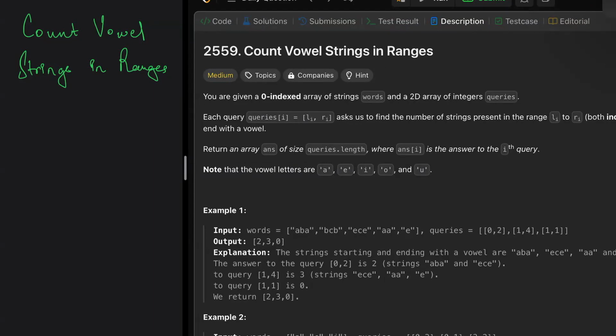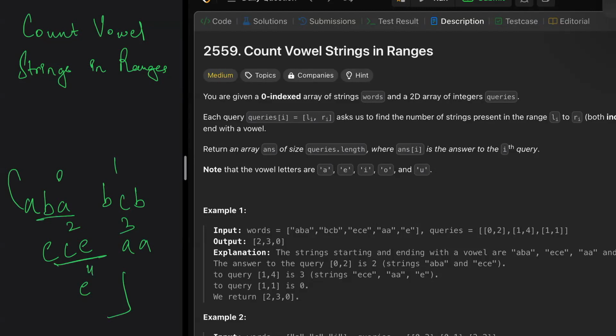if you see the words A, B, A, B, C, B, E, C, E, A, and E, with indices 0, 1, 2, 3, and 4. So between 0 and 2, how many of them start with a vowel and end with a vowel? This one does not, and this one does. So we have two strings which follow that condition. So the answer for the first query is 2, right?